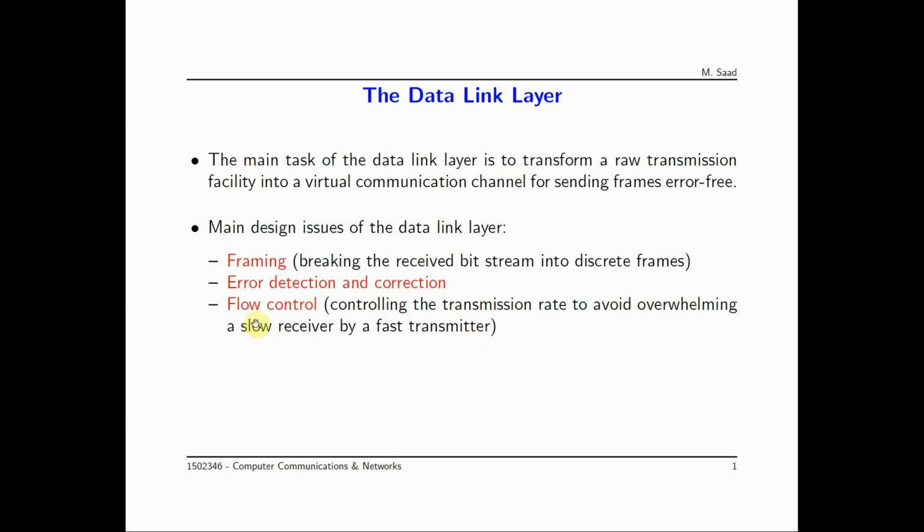In a future chapter, when we talk about the transport layer, we will talk more about flow control, because flow control is one of the techniques which is done by the transport layer between end hosts again, and we will come into this. In this video, we will focus on framing and the error control.